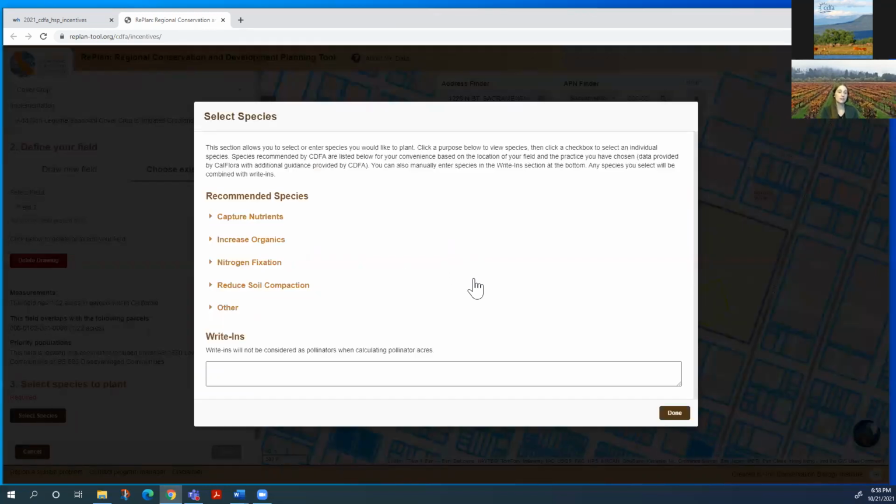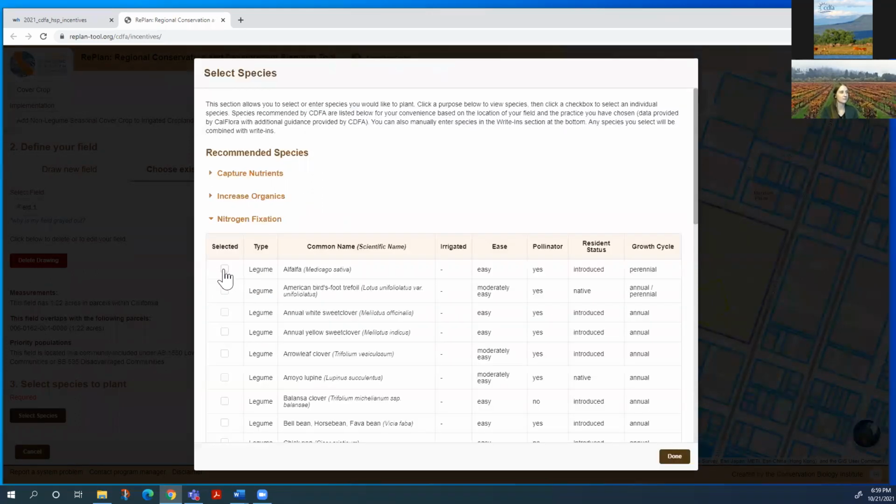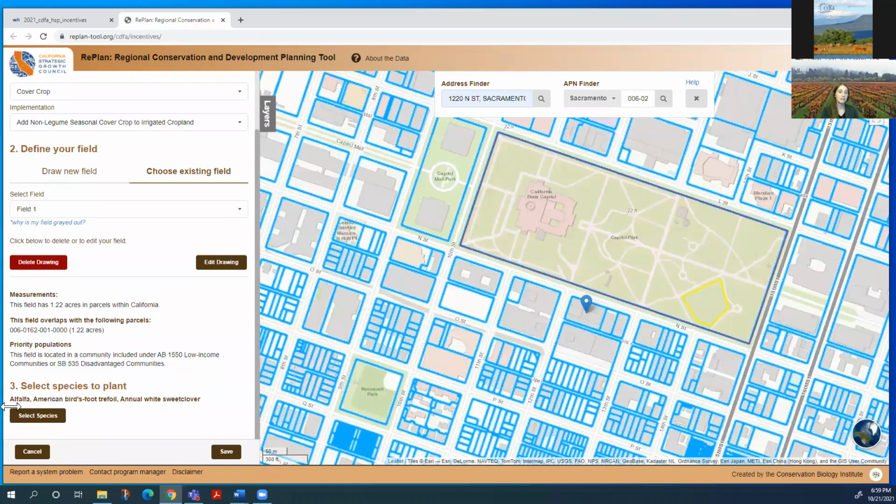The species selections in Replan are based on the NRCS eVeg guide and allow applicants to make selections for different purposes and multiple ecological and environmental benefits. For this example, we are going to select nitrogen fixation and choose a few species. The species now show up in the practice information, and we can click Save.